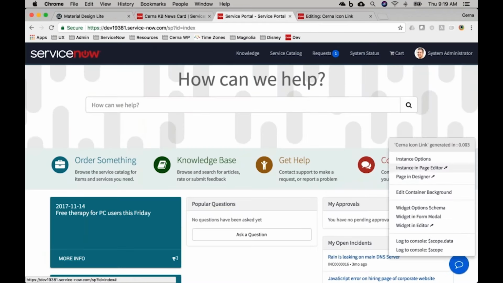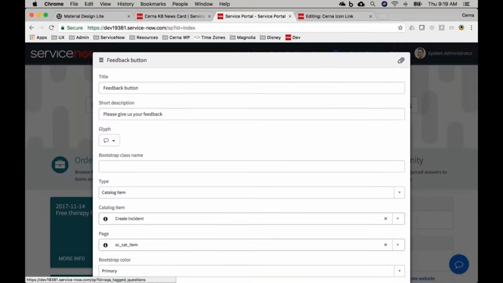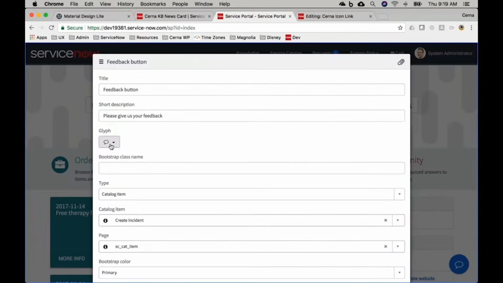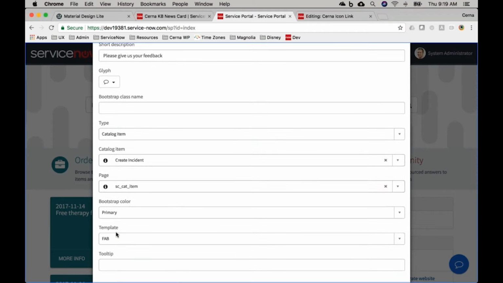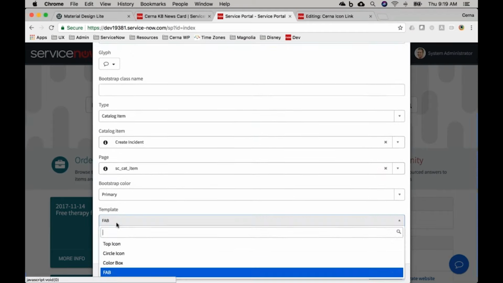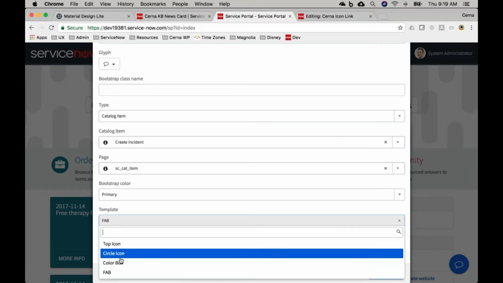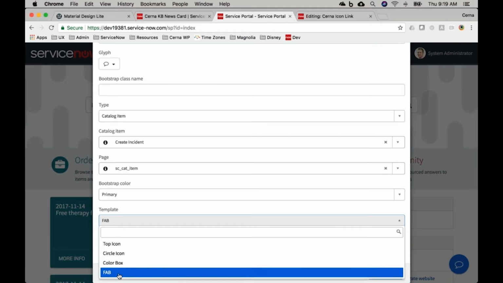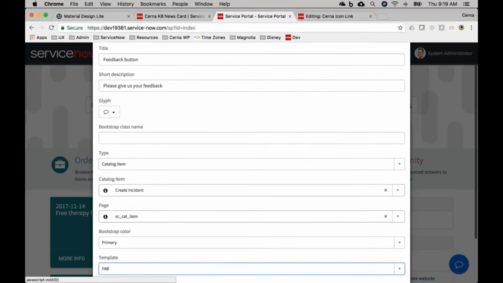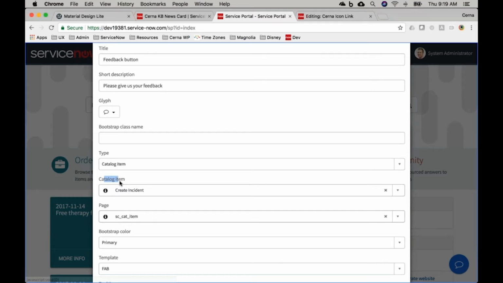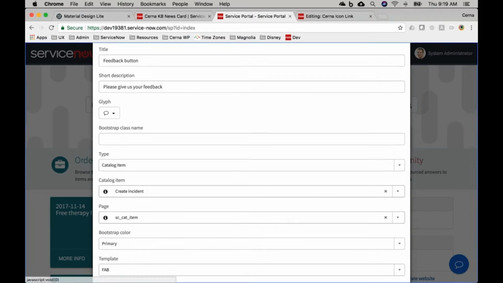If we take a look at the options for that, we'll see there's the icon, there's the color. Now here's the type. I could have chosen one of these that were existing out of box, but I added this new option for fab. And then there's what it's linking to. It's linking to a catalog item, and there's the catalog. Here's the type, which is catalog item, and then here's the actual catalog item I'm linking to.